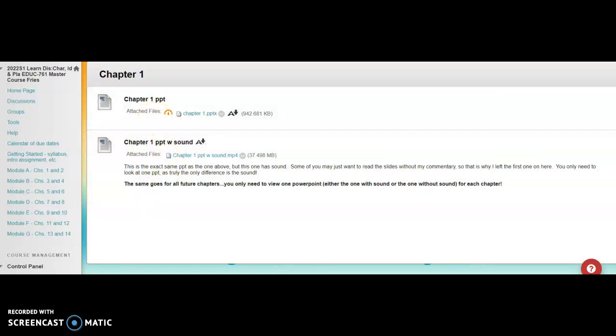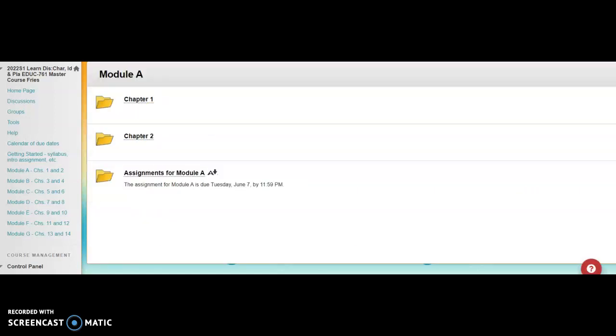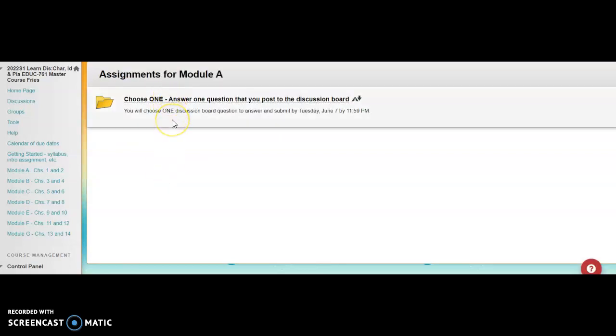All right, so let's get to the assignments really quickly for modules A, B, and C. Again, you're going to click right here. It does say assignments, I know, with an S, because it is a choice of 2, but you will only submit 1 assignment, okay? So you'll click right here. This one is a discussion board. So choose one, answer one question that you post to the discussion board.